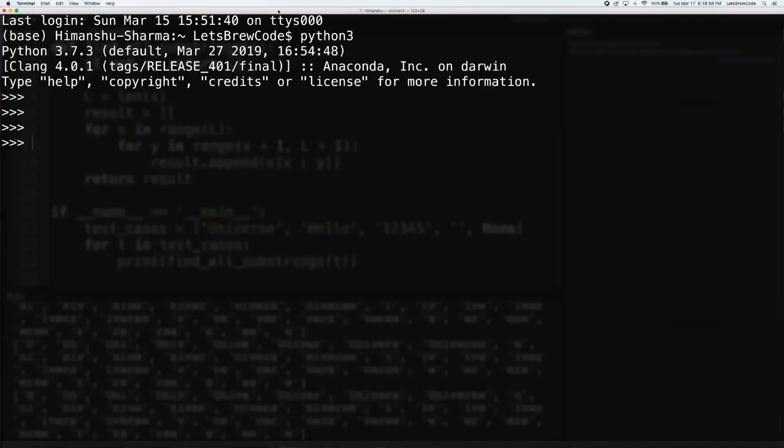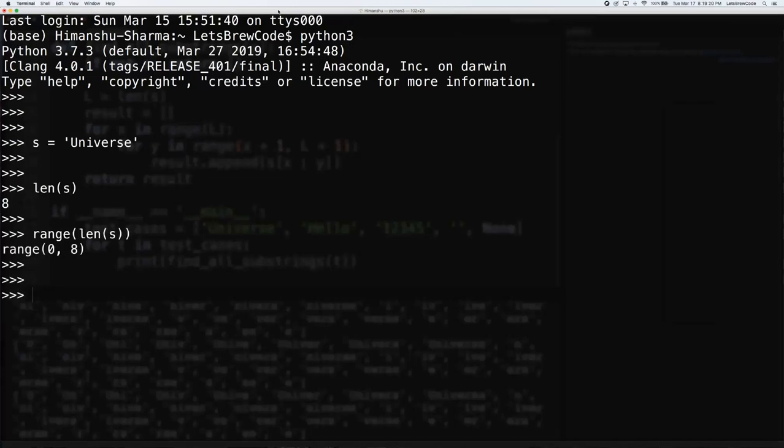All right. Suppose we are here. There is a string called universe. Len of s is what? 8, right? So if I do range of len of s, then what would that be? 8, that means one less, right? So if I just do list of range of len of s, then this is what gets put. So I'm going to go only till the index 7, if I just go by len s.